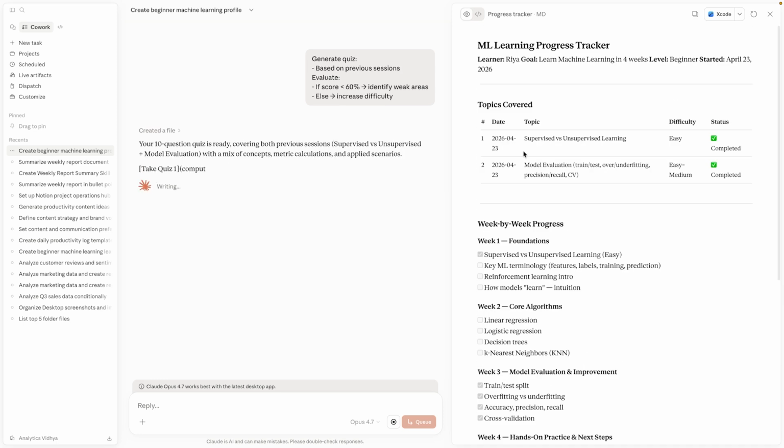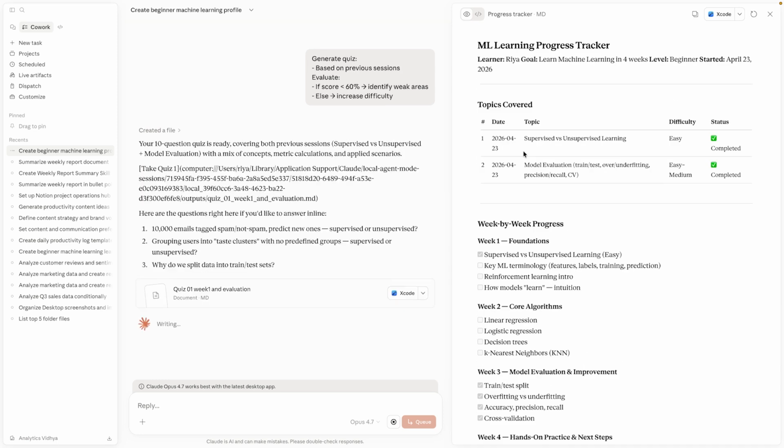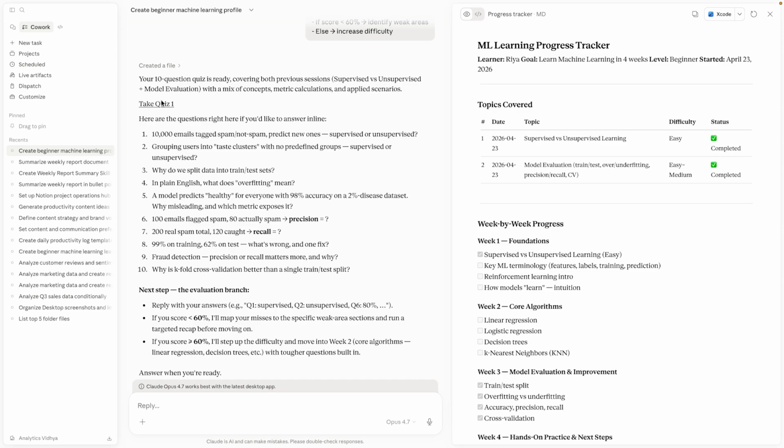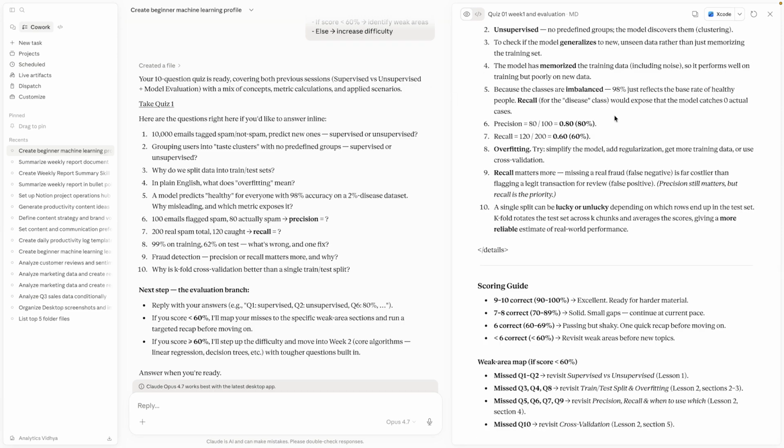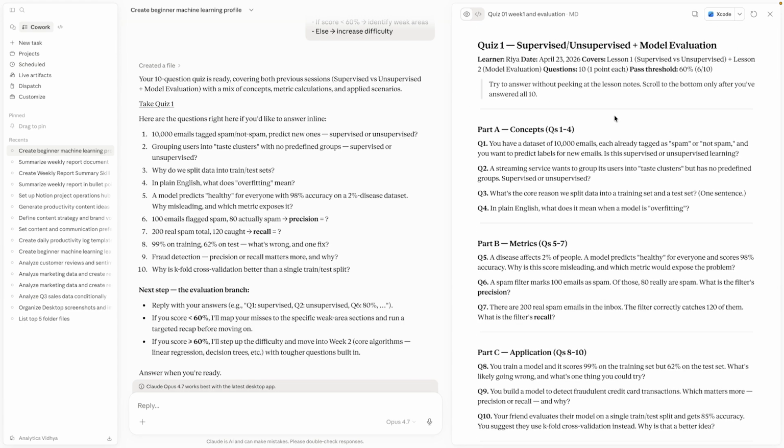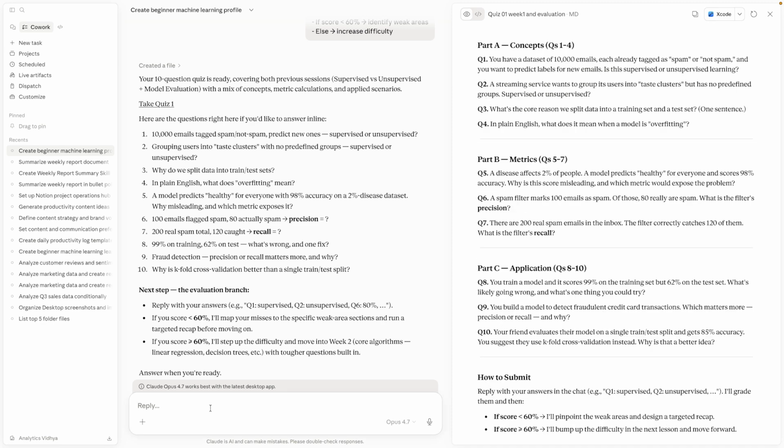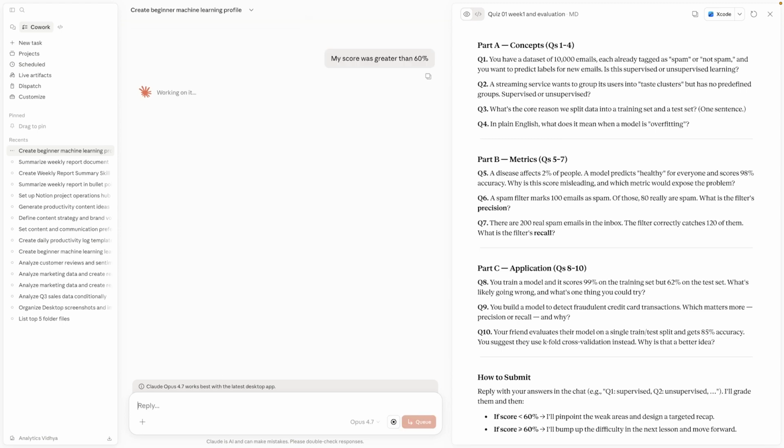Over here, you can also see the progress tracker it created from week 1 to week 4. So, the quiz has been created. Let's try to attempt that one. If you want, you can also ask it to create the interface for the quiz so you can attempt it directly on your screen. So let's say my score was greater than 60%. Logically, it should increase the level of difficulty of the quiz.